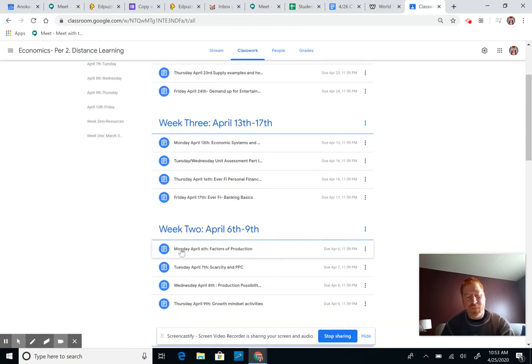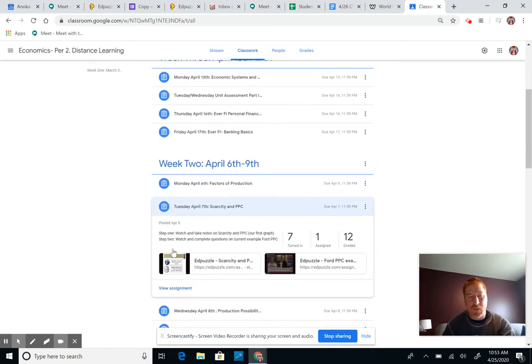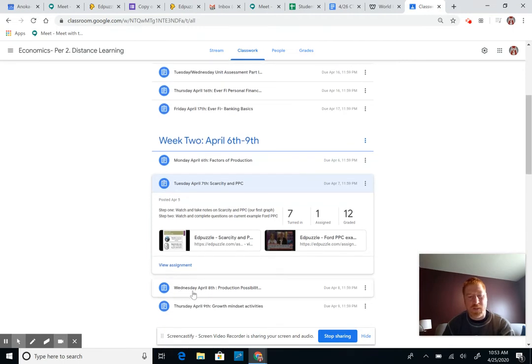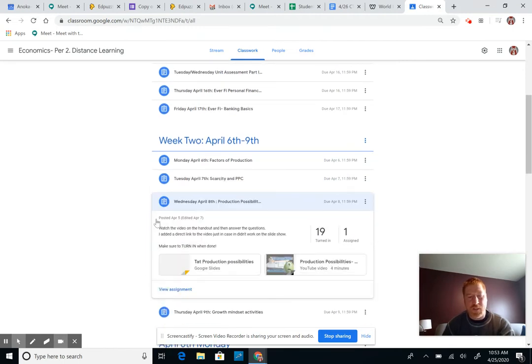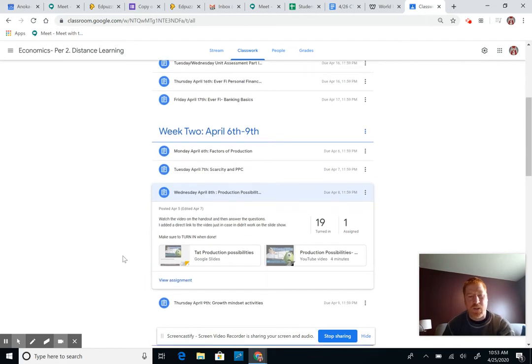So if kids are logging on, they can see, well, this is Monday's assignment and Tuesday's assignment. And if they click on it, they can see what they're asked to do. So here's step one and step two. It seems like it might make sense and is pretty well organized. And again, here's Wednesday's assignment, a couple of different things, tells them what to watch, what they need to do.